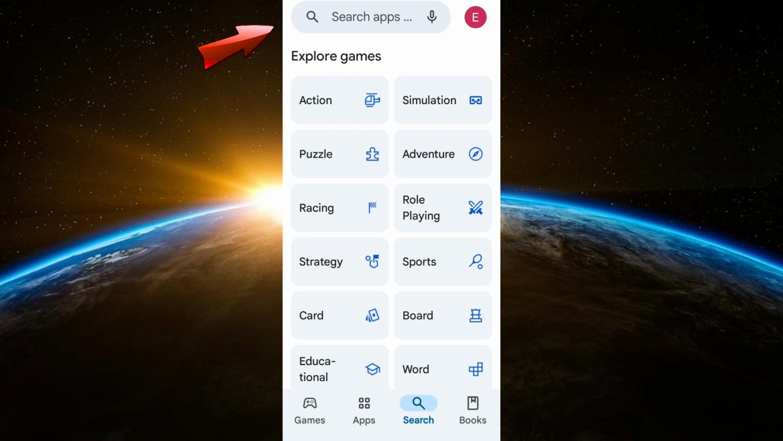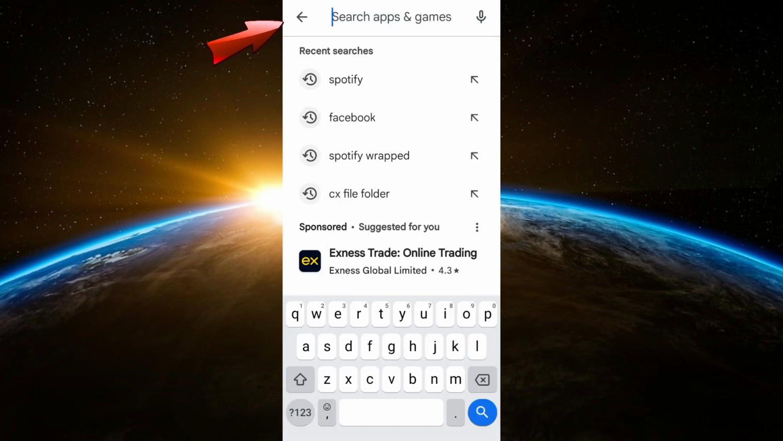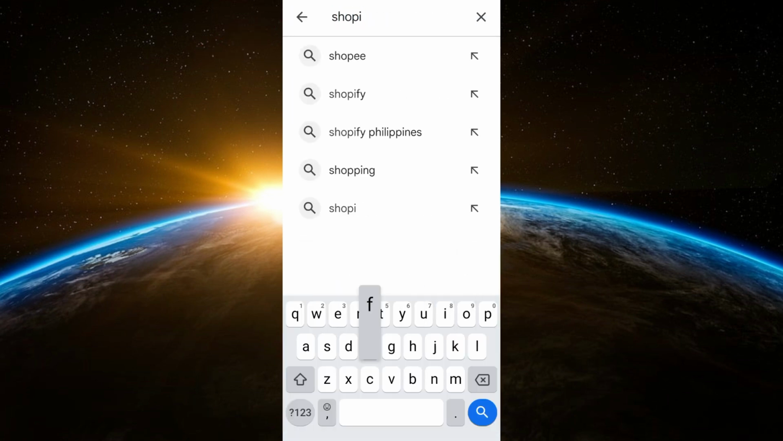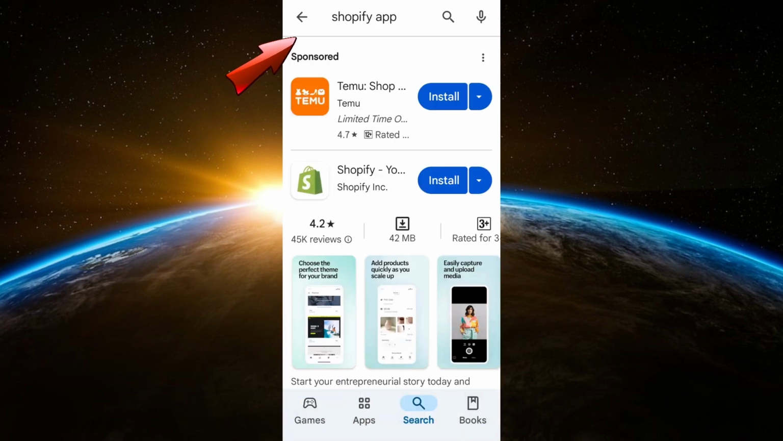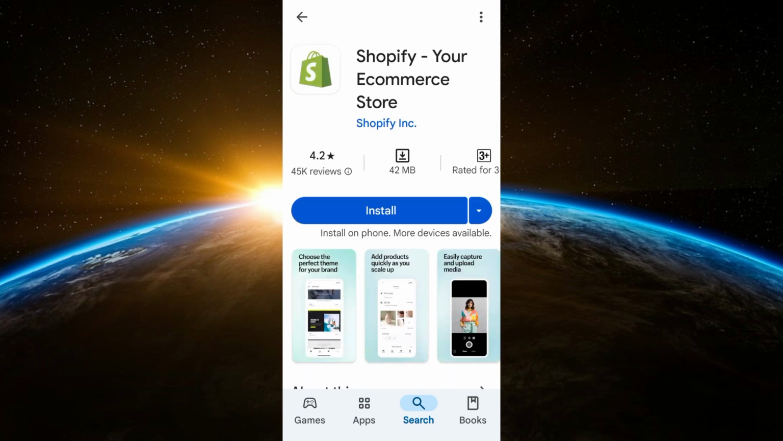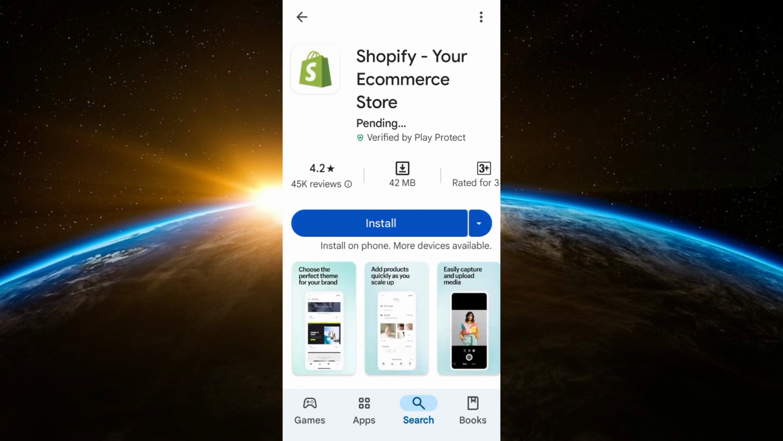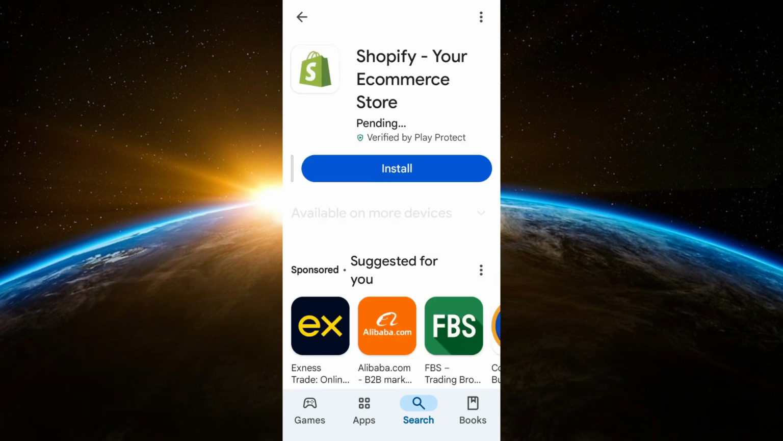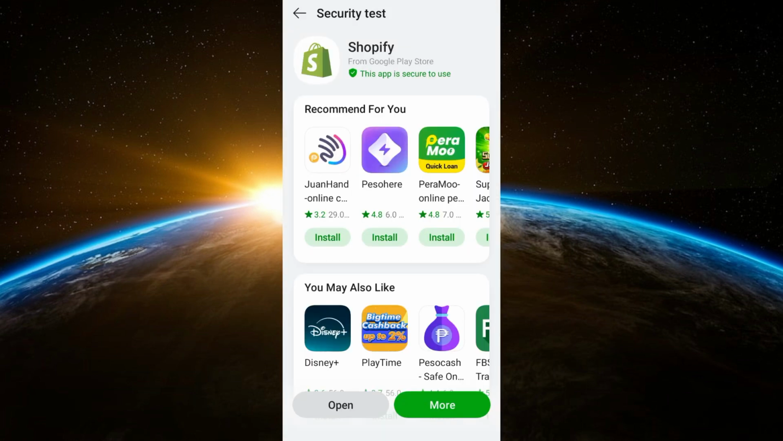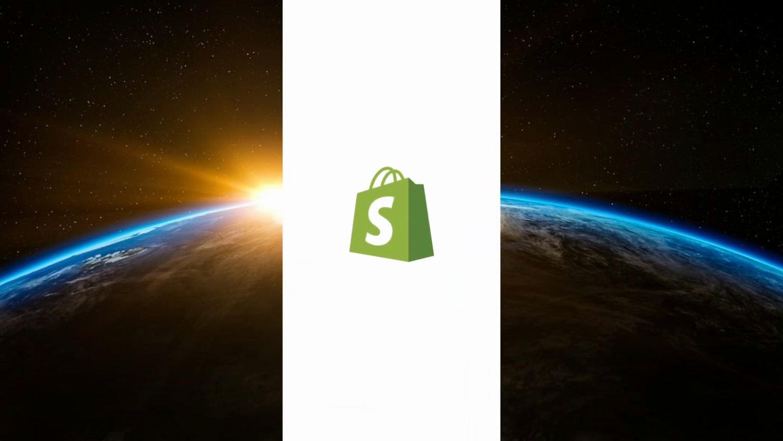So first, if you're using Android, go to your Google Play Store. If you're using iPhone, go to your App Store and then search for Shopify app. Something like that, and you will see this Shopify, your e-commerce store. So what you're going to do is you have to install this one, wait for a couple of seconds as it's processing. Once done, you can now open this application. So this is a Shopify e-commerce, and this is where you're going to set up your store. So yes, it's easy to set up a Shopify store on mobile.